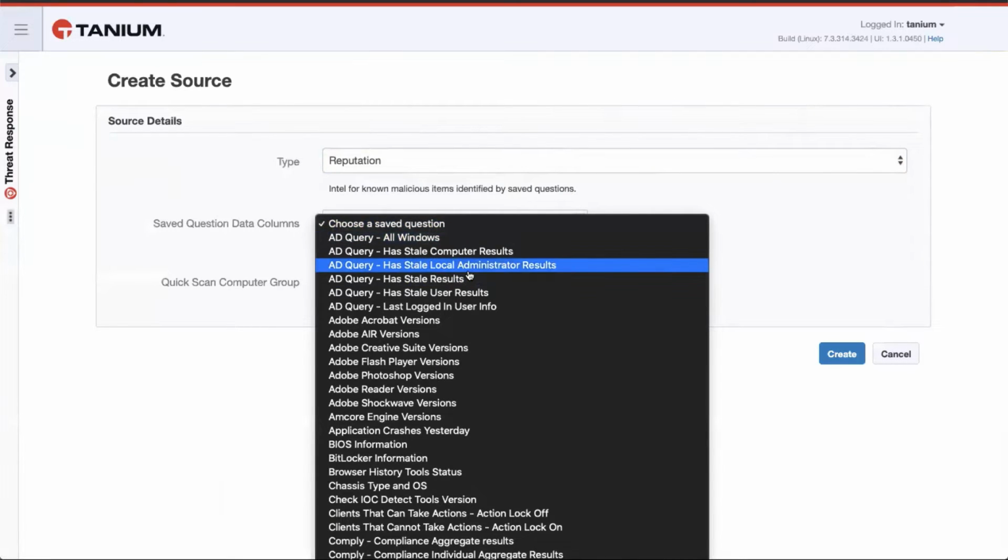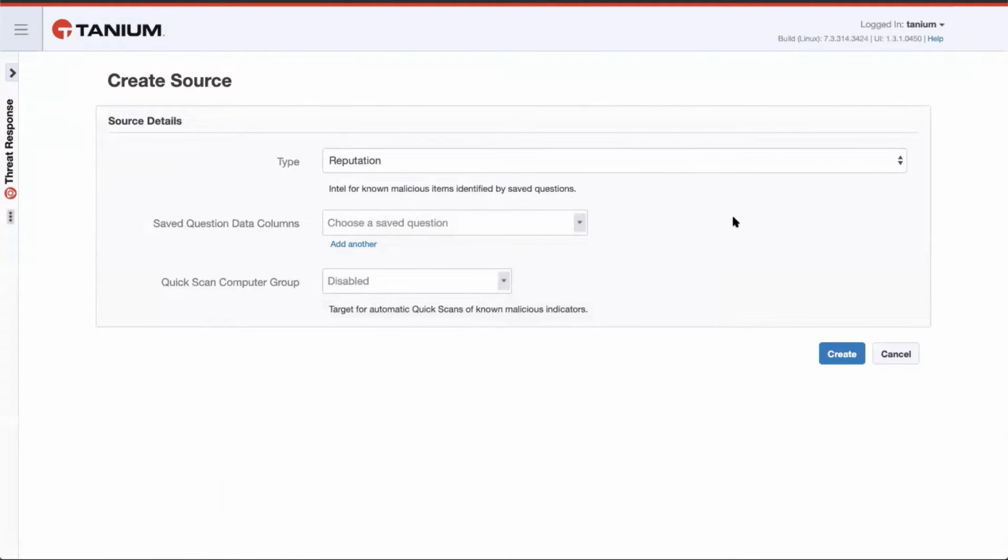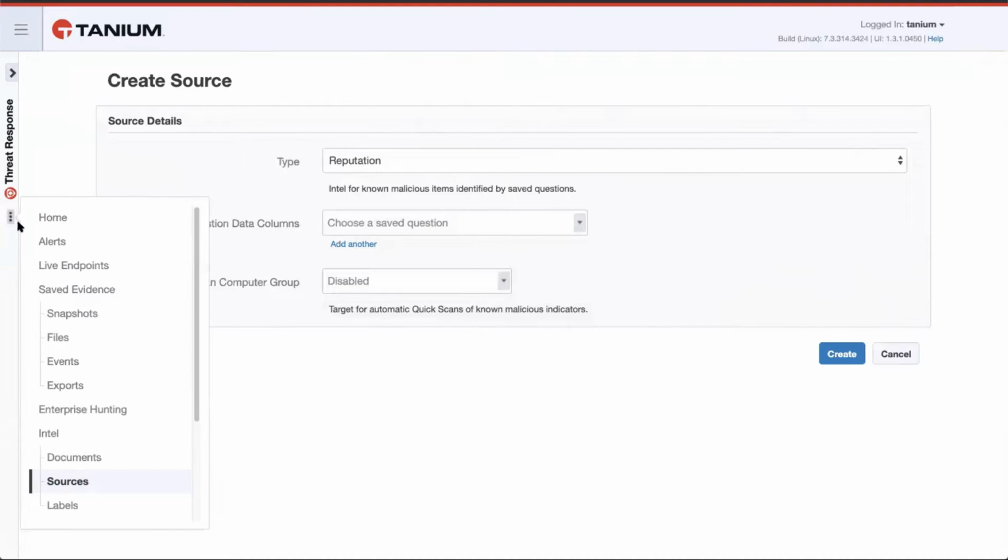You can use any saved question that's out there. The recommendation is to use one, of course, that returns hashes, because that's what that reputation source uses. So create saved questions about running processes with hash, maybe look at specific items like files with hashes that you're looking for. There are multiple different lists that I would recommend. What I recommend doing is looking at your own environment and seeing what hash lists you're actually creating. So look at some of those very simply.